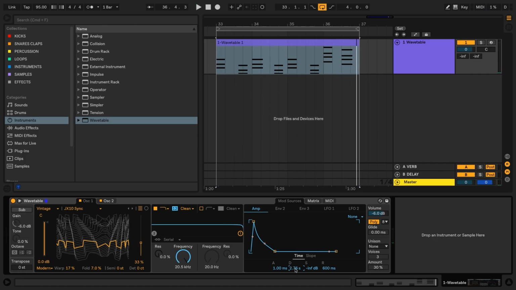And let's go ahead and soften up these chords by slowing the attack time down a little bit. And then let's extend the release just a tiny bit.